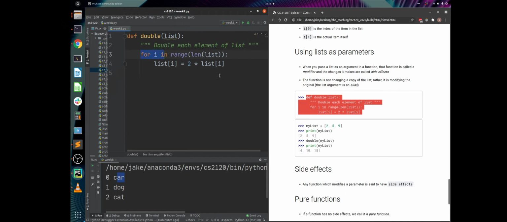We're saying for i in range length of list. So we're starting with i equals 0, and going all the way to however long the list is. Say the list is 5, then we'll go i equals 0, 1, 2, 3, 4, and then we're done. Let's say i equals 0 in the first iteration, then we're saying list 0, the 0th element of the list, is going to be equal to 2 times itself. So for each list element, we're doubling it.